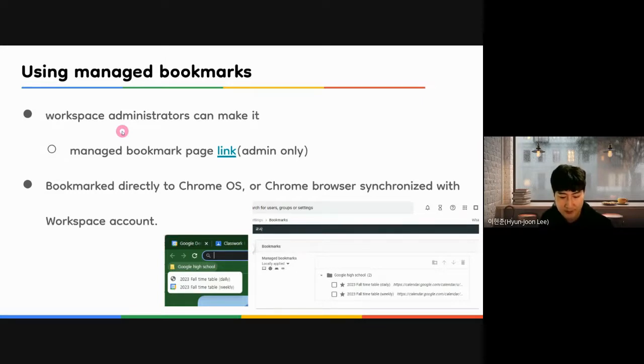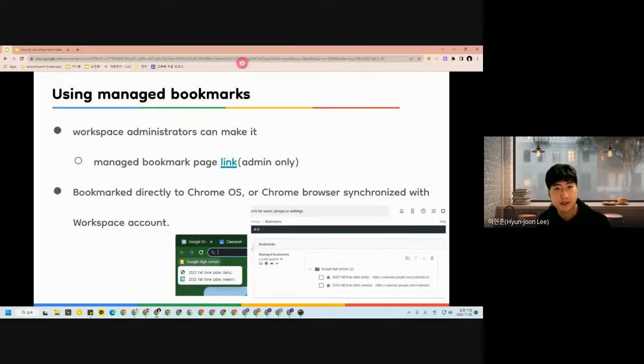Managed bookmarks can be created by workspace administrators. If you are a workspace administrator, you can go to the Managed Bookmark Settings page immediately by clicking this link. Did I share the link? Let me share the link to the chat. Okay.